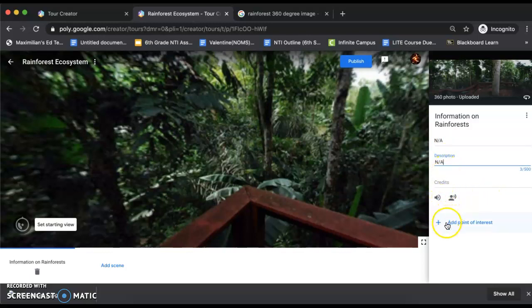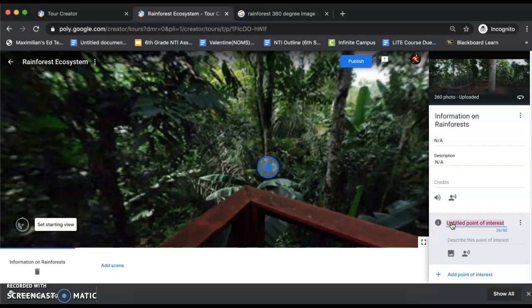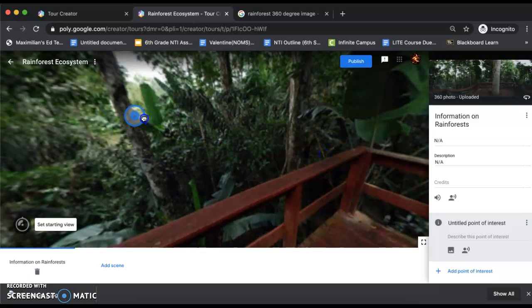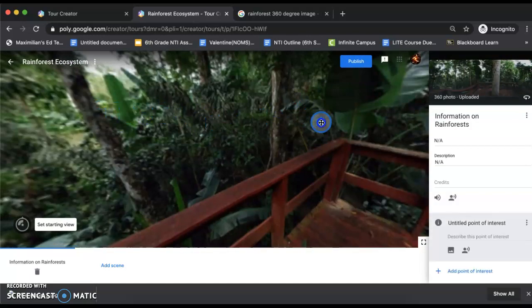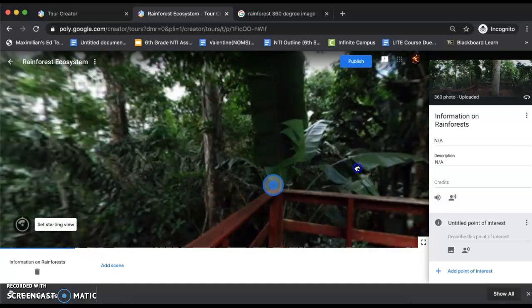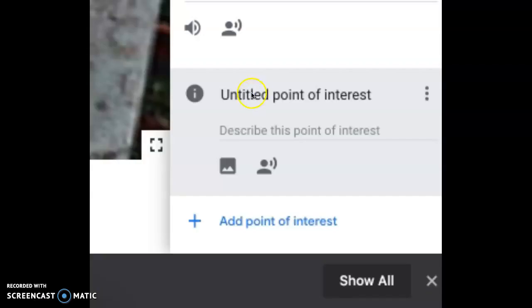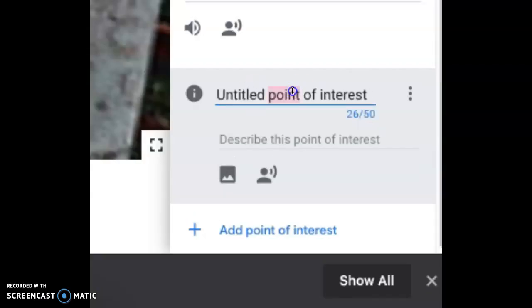Next, what you're going to do is click this plus sign at the bottom, Add Point of Interest. Now you'll notice that when I click that, a little circle appears on the page. You can drag that wherever you want to on the page. I'm going to put mine right here on the corner. And now there's a whole different section. You'll notice down here that there's a new title that I can put. This is for my point of interest.